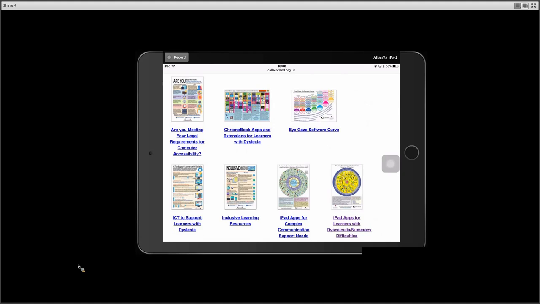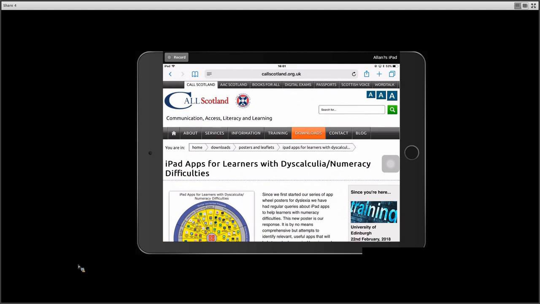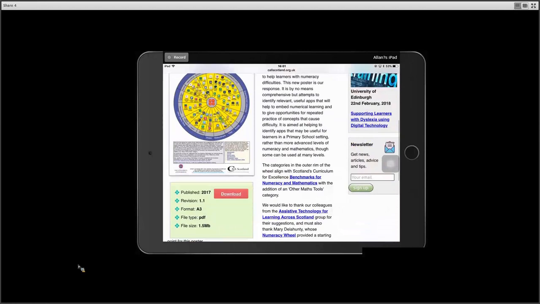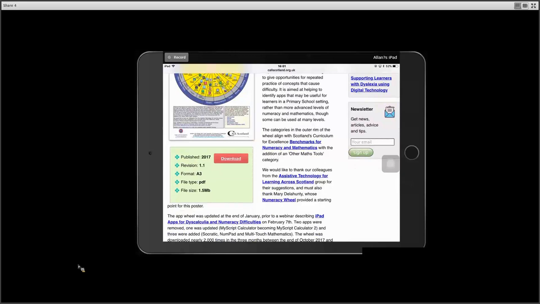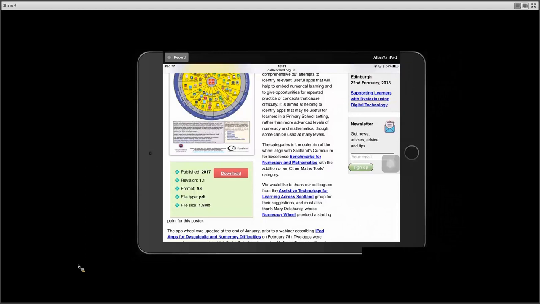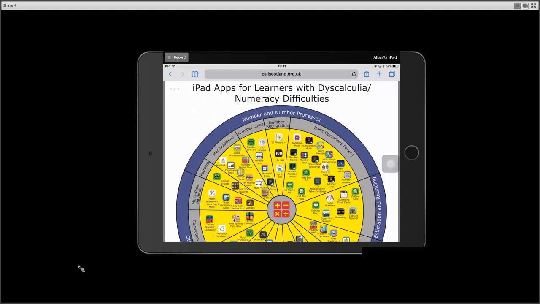Well, it doesn't actually download straight away. It goes to a page with a wee bit more information about it, so you can read what the wheel is all about. And it does mention that it's been downloaded nearly 2,000 times since the end of October, which is not quite the best, but it's doing pretty well. I'll tap on download now. This will bring it down onto my iPad. Okay, it's now on my iPad.